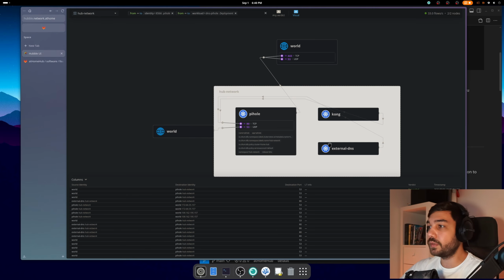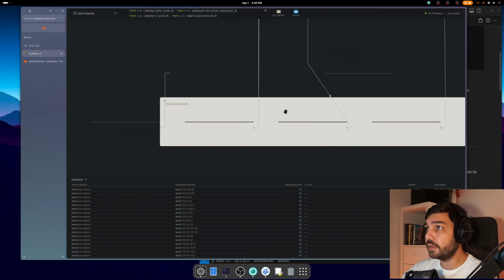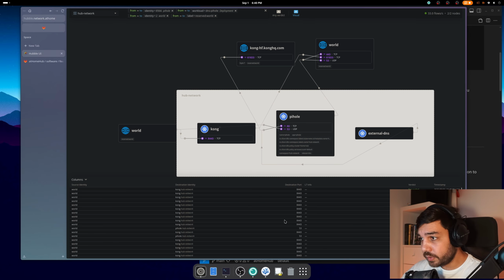For example, we can see that this goes from external DNS into Pi-hole, and the same with Kong, it goes from Kong into Pi-hole. This is basically the access to the web interface. We can also see requests made to the world. These are basically requests made on port 53. We also have some on 443, so we can try to focus on those and figure out what requests it made to port 443.